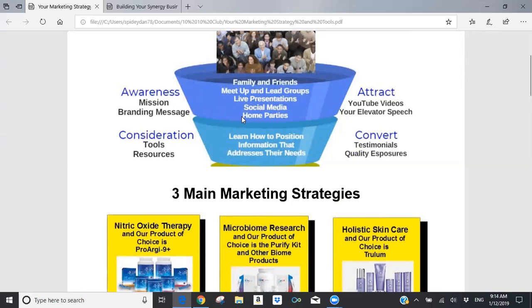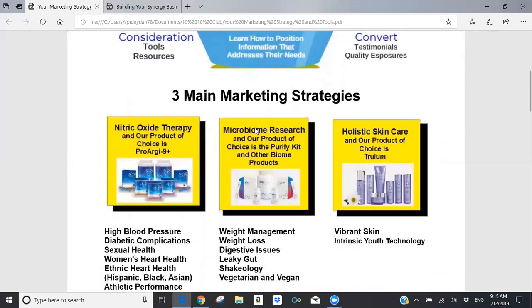They're going to use the Synergy products. And then, as we'll talk about in the future, how do you follow up with them effectively to make sure that they become a client that also becomes an advocate for you, that refers other people to you, and maybe even become a business builder.